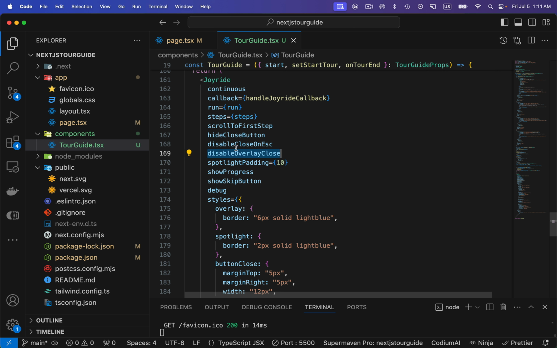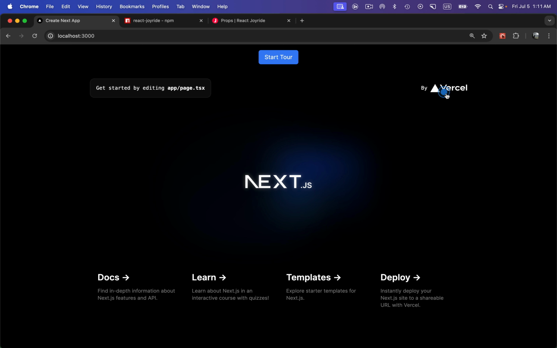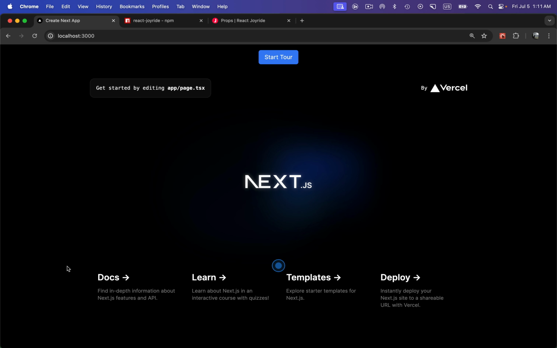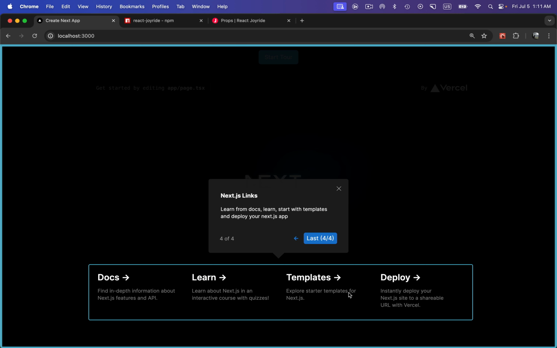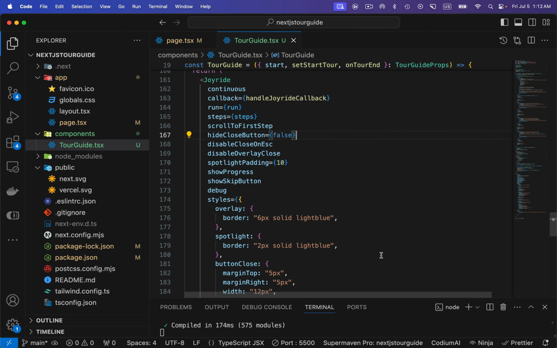So disable hide close button, you can remove this if you want, or we can have value equals to false. It will be visible, and if I click on it, you will see there is a circle cross. There is a circle over here because we have missed watching this particular section. So I can click on that, it will be restarted from here. Click on the last, and this is how cool this tour guide works in our Next.js app with all of the customization. And this is a reusable component which I have built.